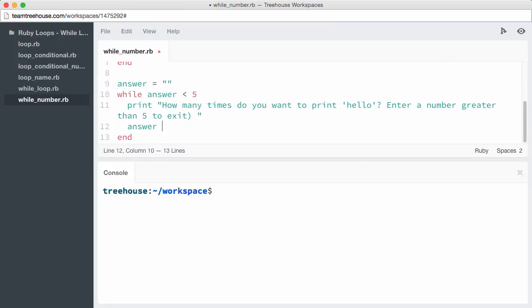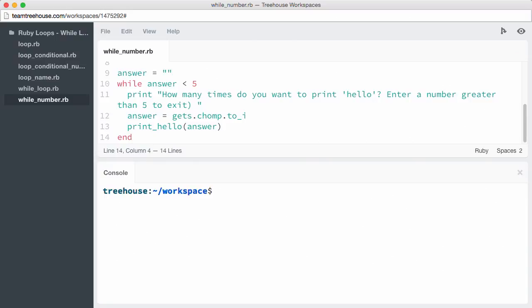Then we'll get the answer and convert it to an integer. And then we can call that method with the answer. Now let's go ahead and run this.